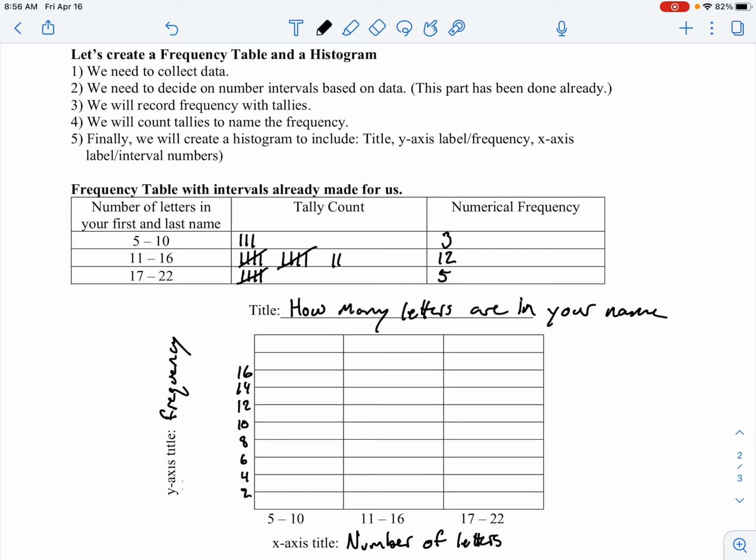So we said we had 3 with 5 to 10 letters in their name. So we are going to create a mark here showing that we didn't have 4, we were in between 2 and 4 with 3 people. And we can go ahead and fill that in.